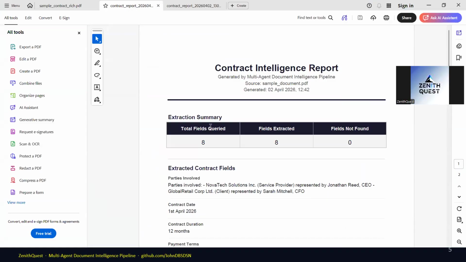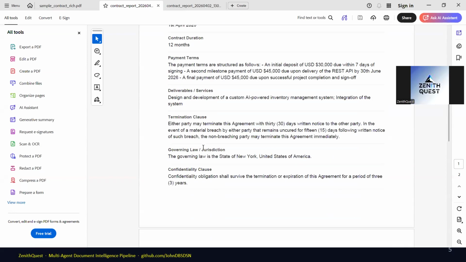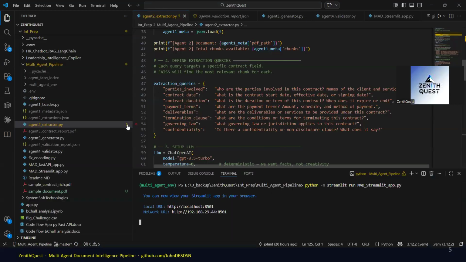So this is the one contract report. Okay, whatever I have done. So we can see the contract intents report, extracted contracts field, contract date, 12 months. So all these things we can see. Okay, now let me show you the important part actually.